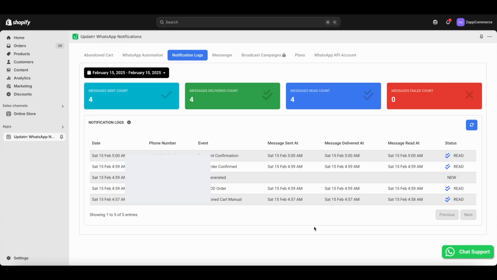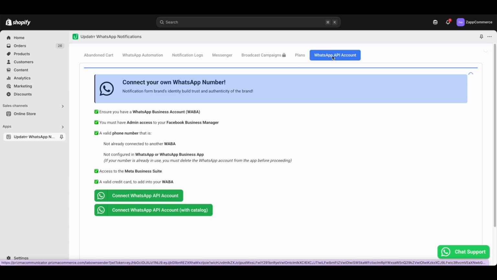So currently all the messages will be sent from the default number, which is the Prisma Commerce number. So now we will configure our WhatsApp API account to send from the brand's identity. To do that, first we need to upgrade the plan to Growth. I have already upgraded the plan to the Growth plan API account.